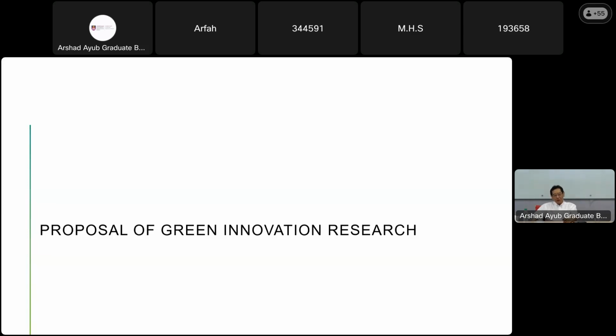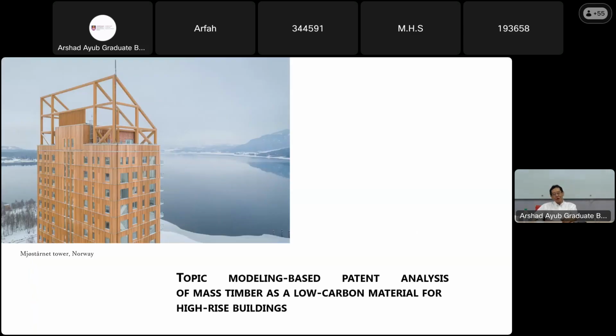One is already completed and was made by my graduate master's student. Another one is ongoing green innovation research. So those two cases will inspire you to think about the feasibility and invoke your interest. The first is the research made by my master's student. And the title is Topic Modeling-Based Pattern Analysis of Mass Timber as a Low Carbon Material for High-Rise Building.